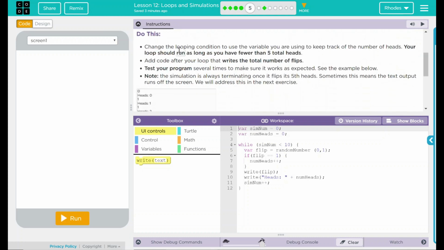We have a Do This. Change the looping condition to use the variable you are using to keep track of the number of heads. Your loop should run as long as you have fewer than 5 total heads. Add code after your loop that writes the total number of flips. Test your program several times to make sure it is working as expected.